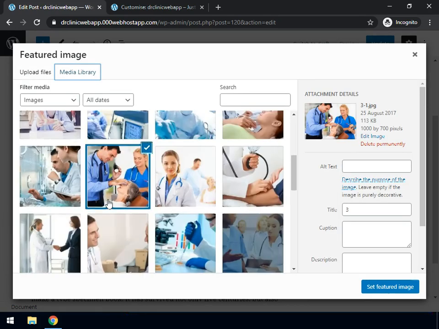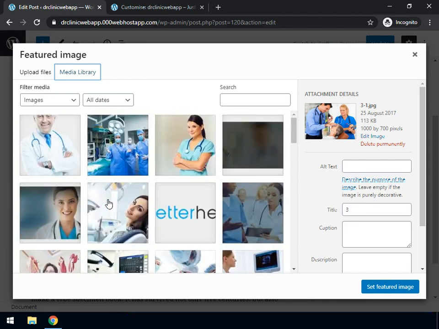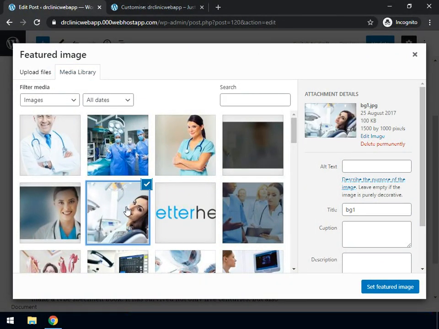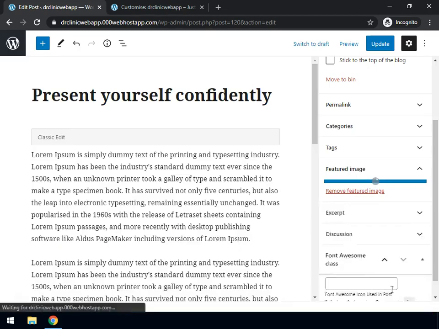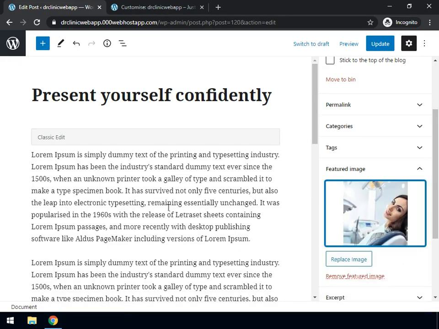I'm going to select one of the images from here. So select the best that you think would be better for your website slider. I think this would be better, so let me select this, but you can select any one of them. So I have selected it, and now let's click on this set featured image right over here, and it's done.